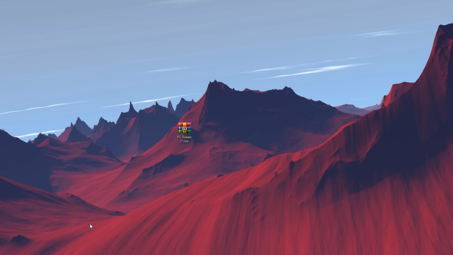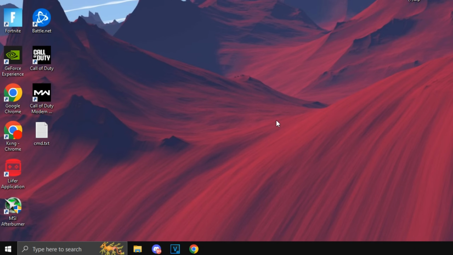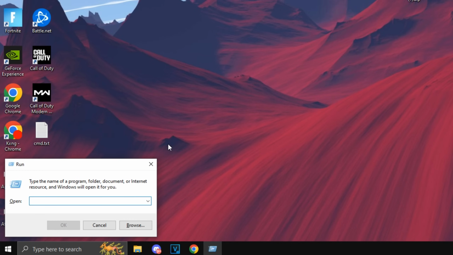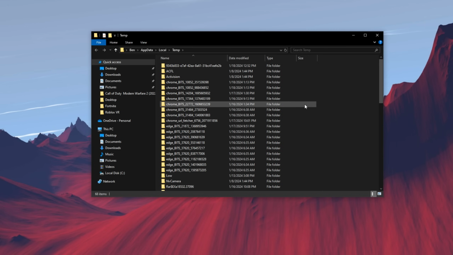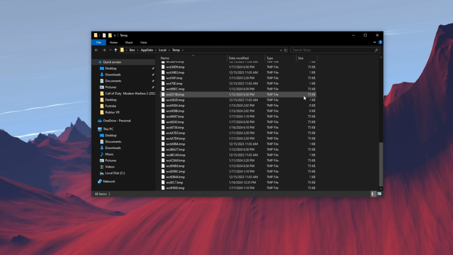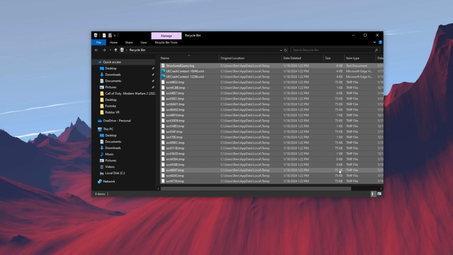Now the next thing is deleting temporary files. To do this, you want to go back into Windows plus R, and search up %temp%, click OK. And over here we just have a bunch of random temporary files that we can delete, and it should clear up all the space in the PC.